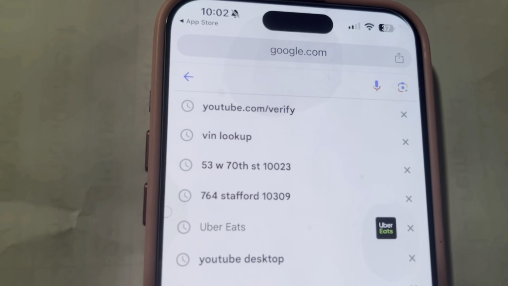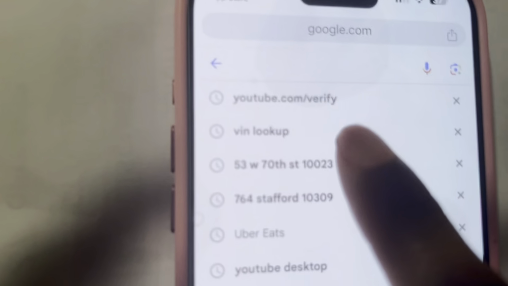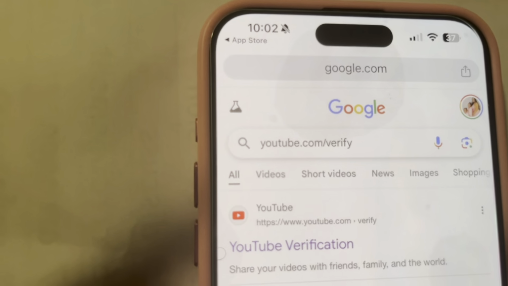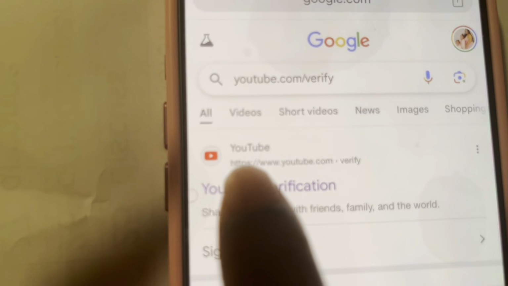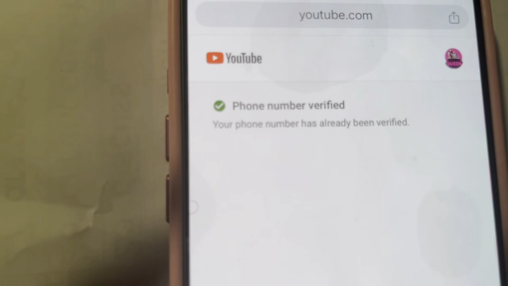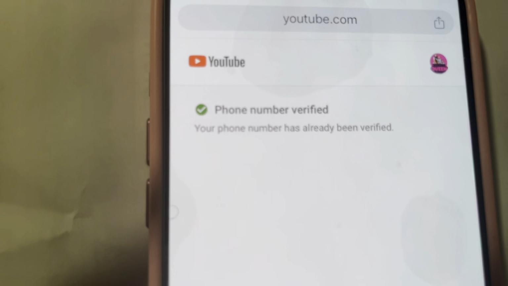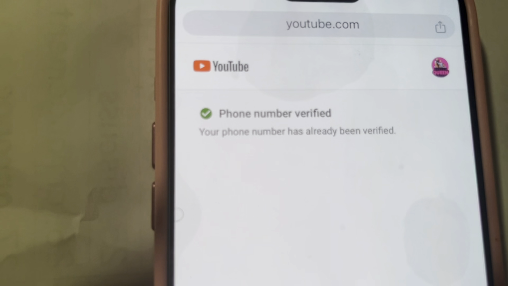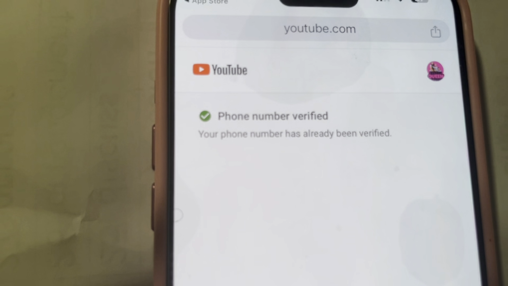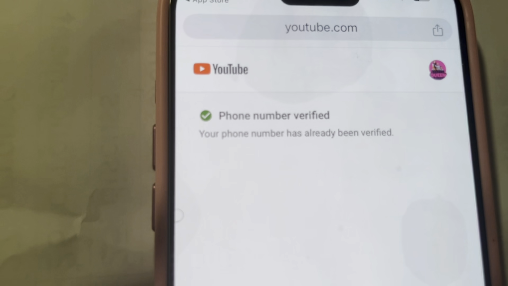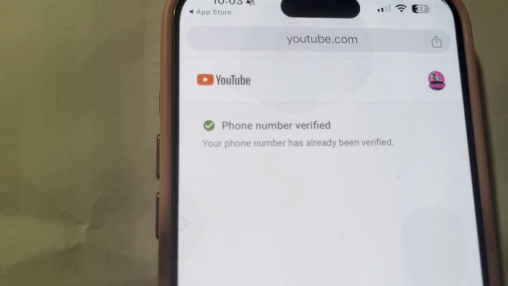So if you have not gotten verified with your account with YouTube, this is how you do it. The first thing you want to do is go on to Google Chrome, and then you can type in youtube.com verify. And then all you do is just select that, and there you go. If it says that your phone number has been verified, then you know that you in fact are verified and your channel is verified. If not, let me show you another way.